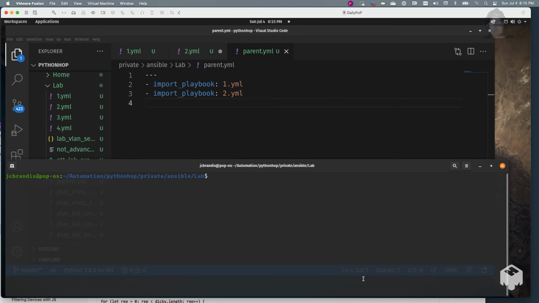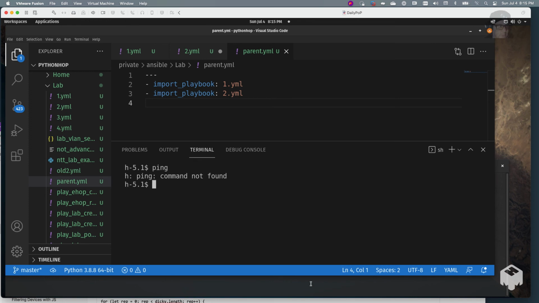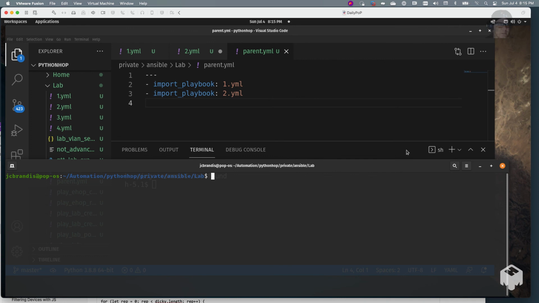So this is Visual Studio Code. I've got 1.yaml here. Again, IP address, API key, and just the tasks. 2.yaml is here, and parent.yaml. So down into our CLI. By the way, if you do use Visual Studio Code, you can actually just do it there, but I like to do things down here.